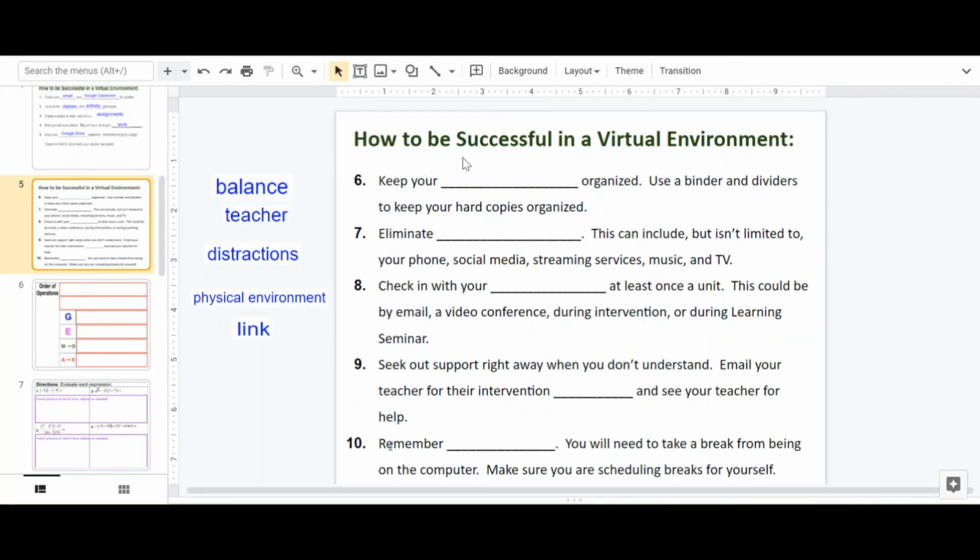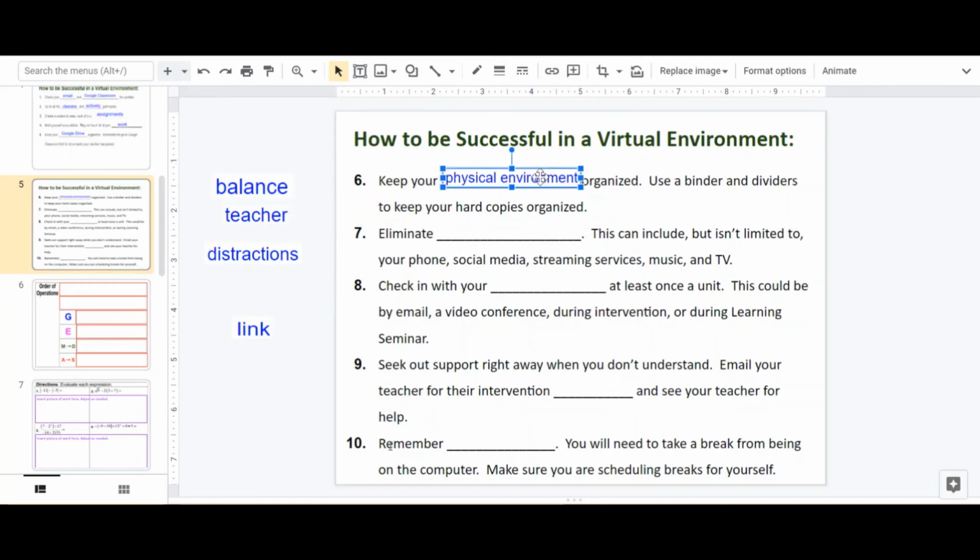Continuing how to be successful in a virtual environment. Keep your physical environment organized. Use a binder and dividers to keep your hard copies organized. We are going to be doing a lot of problems on paper, so rather than just have lots and lots of loose leaf, I would highly recommend you have either a binder with paper or get a notebook that you can do all your problems in. Eliminate distractions. This can include, but isn't limited to, your phone, social media, streaming services, music, and TV.